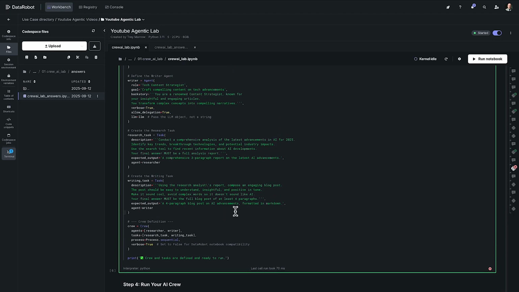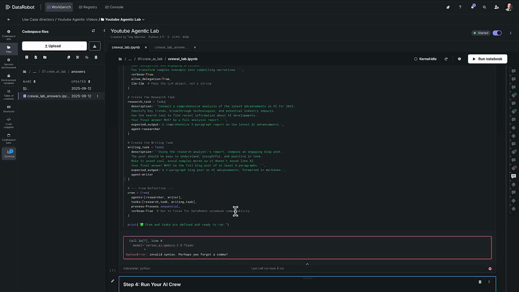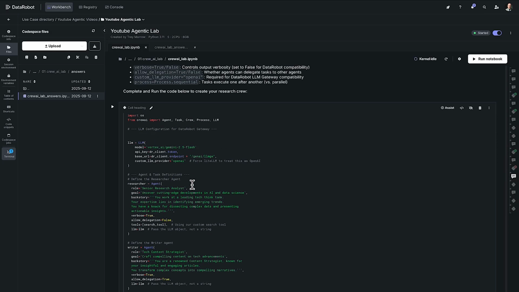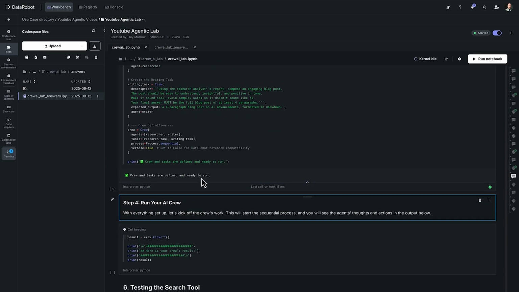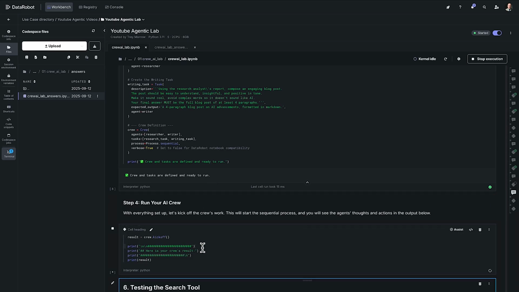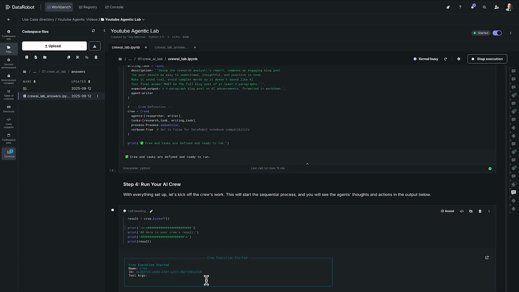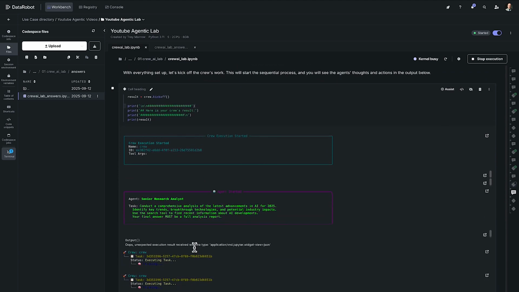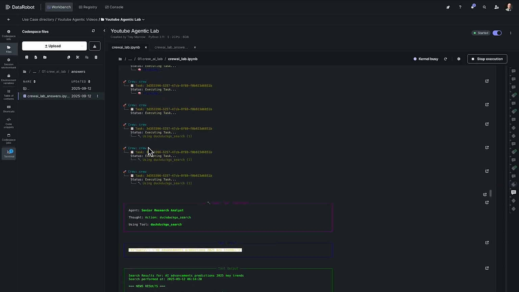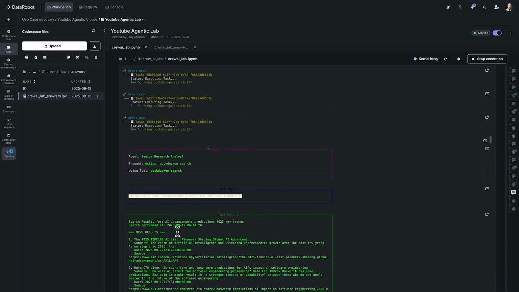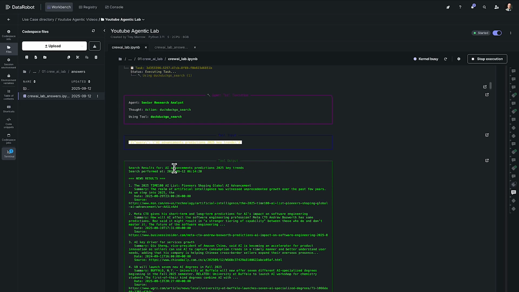So I'm going to run this cell, and I forgot a comma up here. Happens. So now I've got a message saying it's defined and ready to run. So now I'm going to run the crew. And when I mentioned the verbose setting before, this is what it's going to show with verbose logging. If you want to cut out some of this, you can change the setting on the crew or the agents or the tasks.